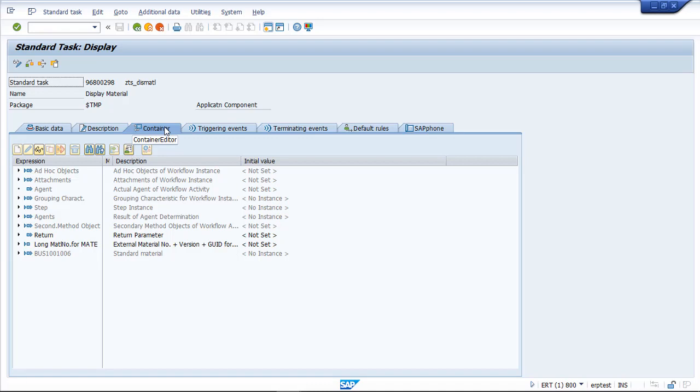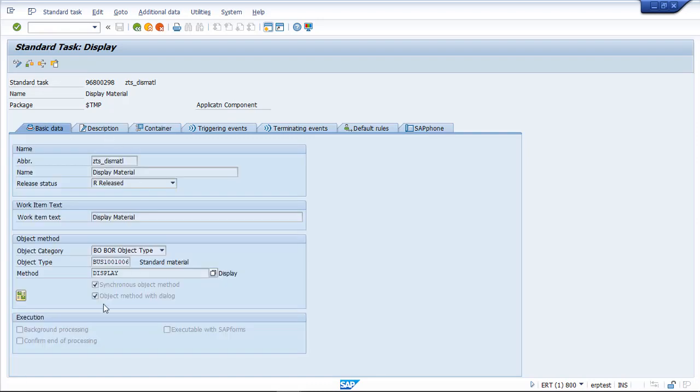In our container, we've got the return and the material EVG as well. They're the same ones, and how they are connected is through this button here, which shows you the bindings, and that's effectively making these the container elements from the task map to the parameters in the method.